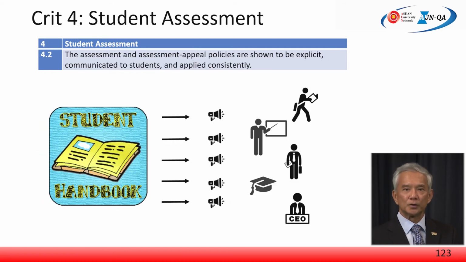Requirement 4.2. Every assessment system needs to have an appeals policy. When students do not agree with the grade given to them, what do they do? The appeals policy spells out the procedure that students need to go through to have their grades and markings reviewed. The policy needs to be communicated to all students.